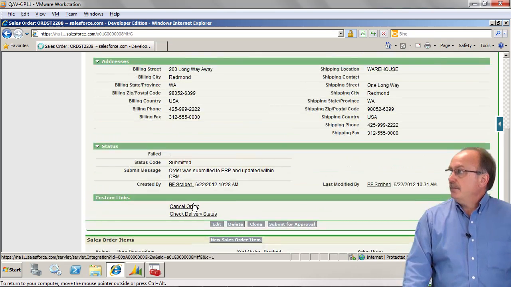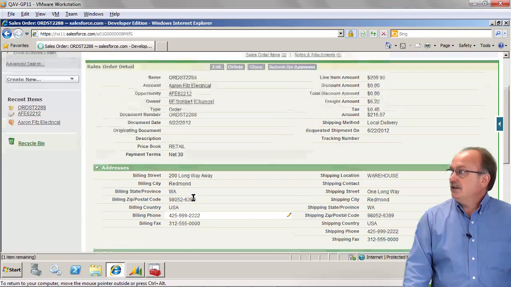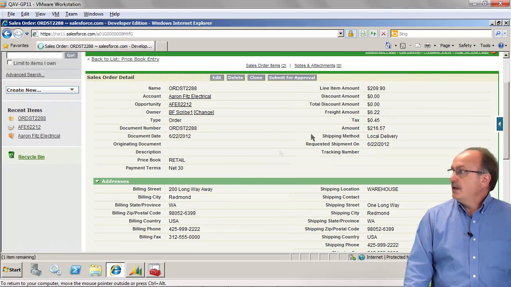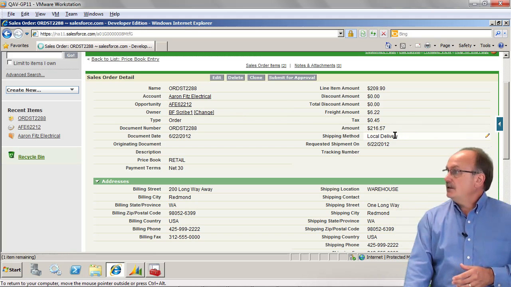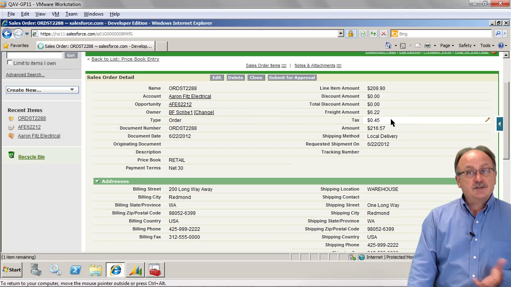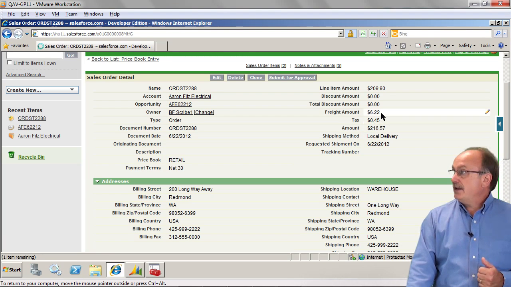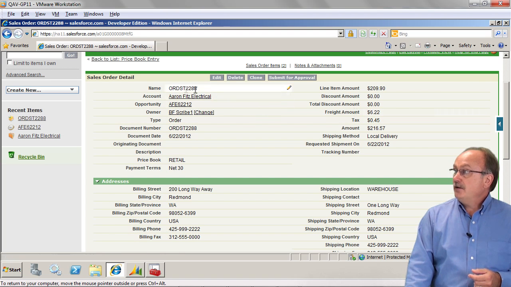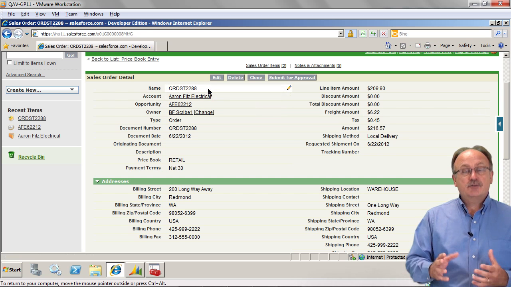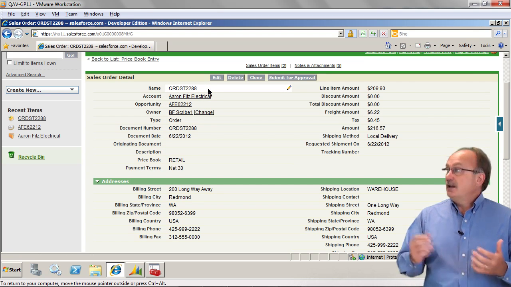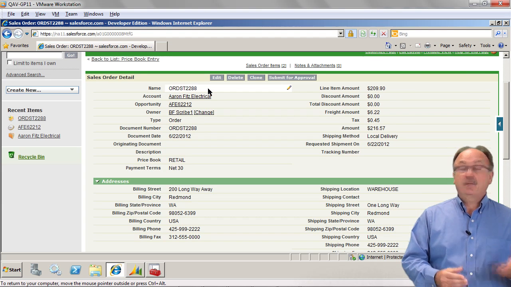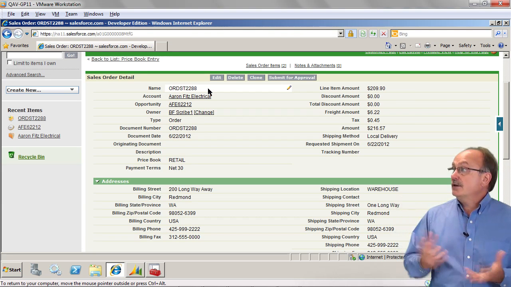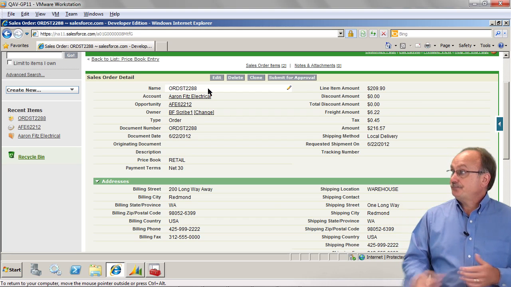Now, if I scroll up a bit, we'll go back up here into the detail of the sales order. On the right side of the screen here, you can see there's the amount, the $216.57. There's the GP tax engine, the 45 cents, as well as the $6.22 for the freight that I had added. And over here, you can see that we've actually taken out that arbitrary name that I had given it, AFE 61222, and we replaced it with the document number that was generated within the back office. So here we've got the ORDST 2288.